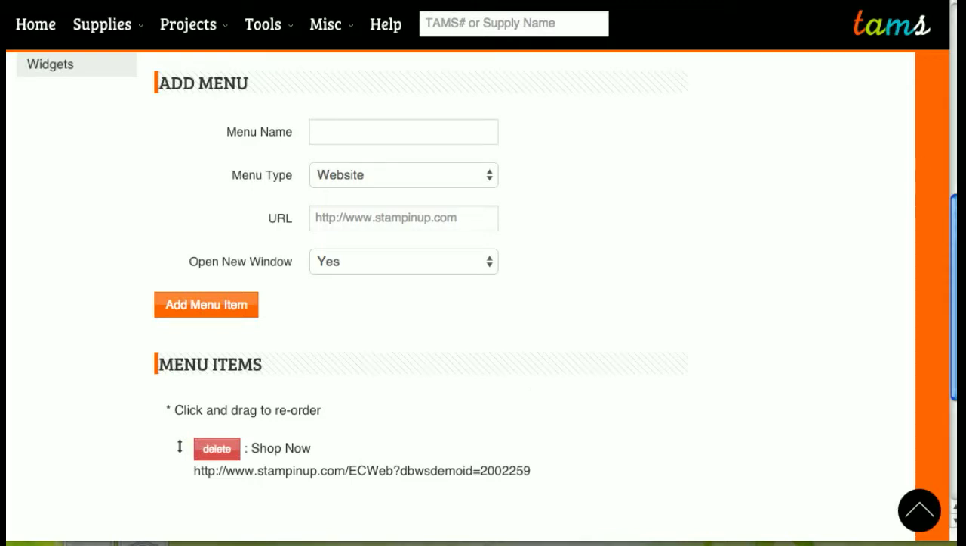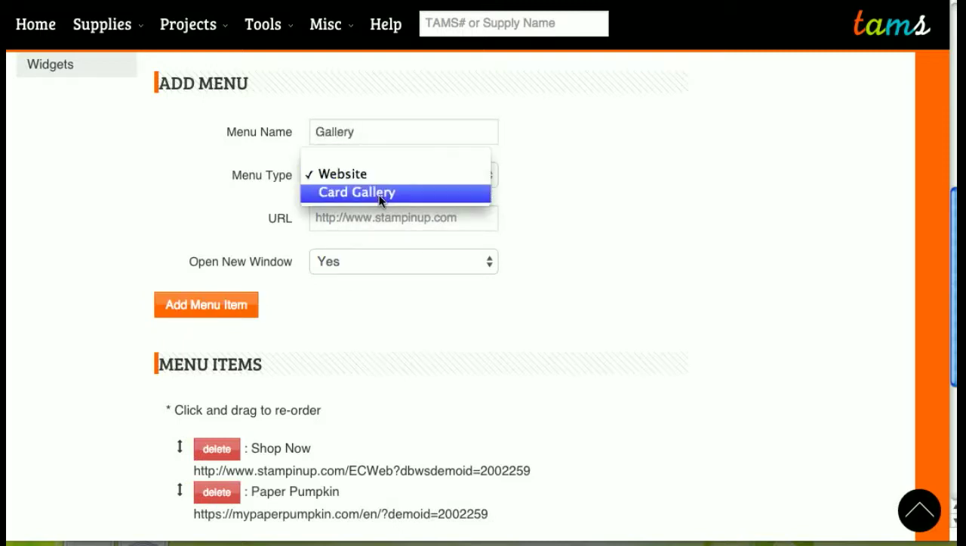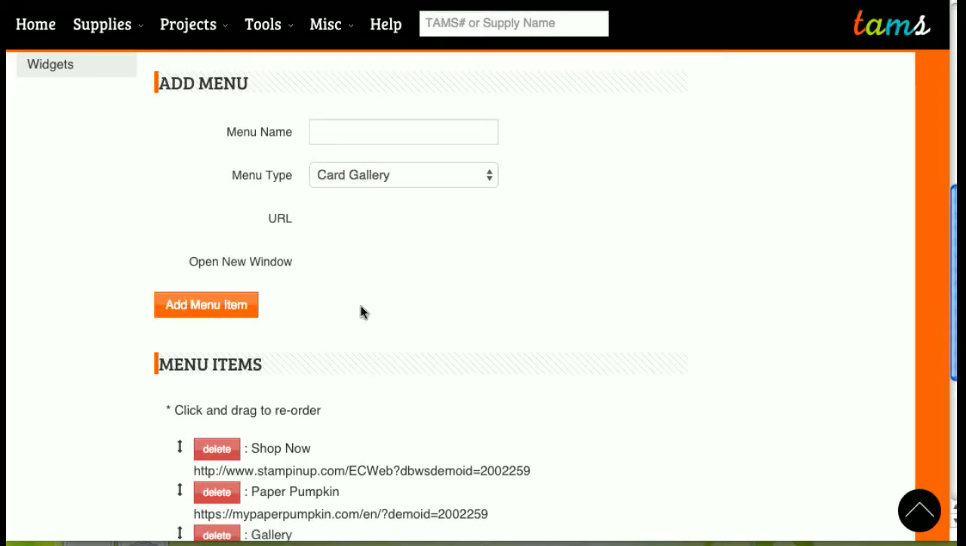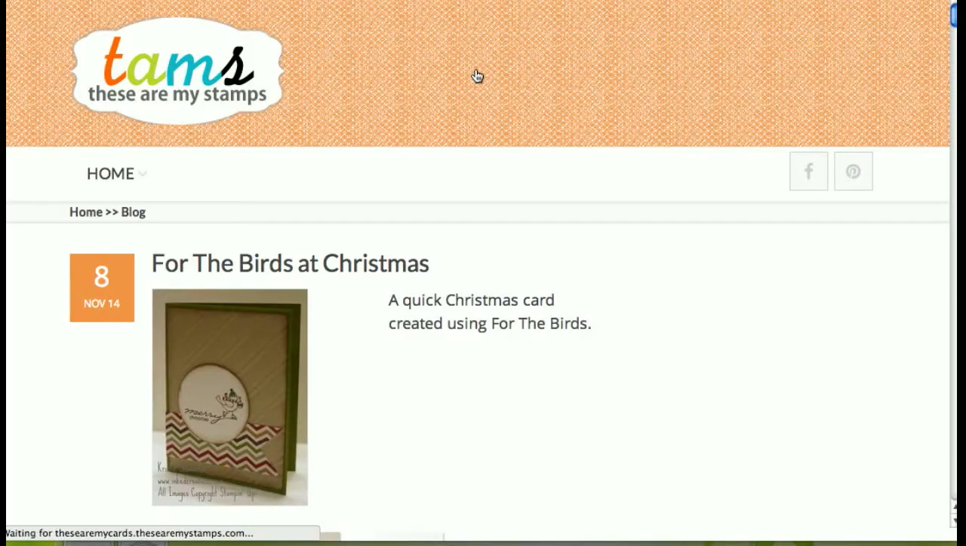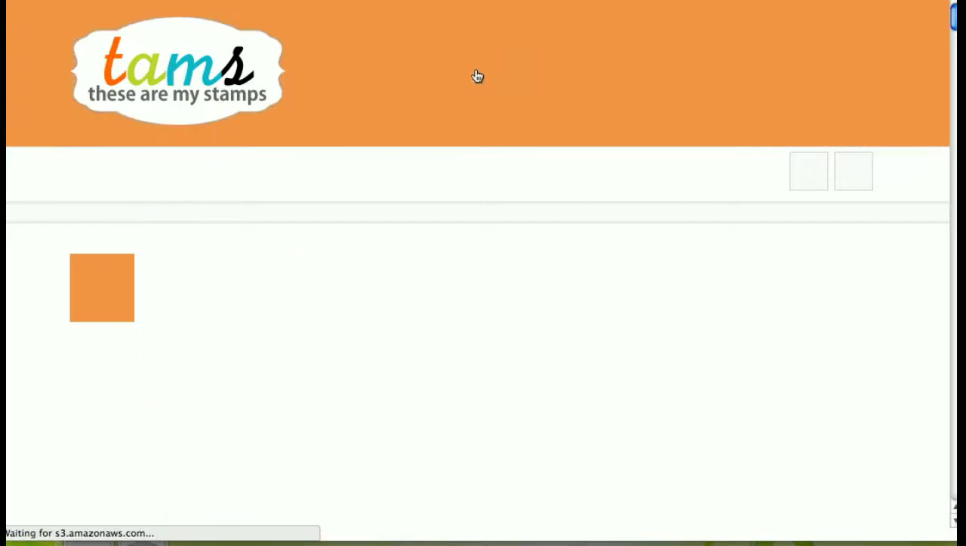And I also have a Paper Pumpkin link, and it's a website, and I want it to open up in a new window, so I'm going to do that. And the gallery is a special site. It's something we do for you if you choose that, so you don't need a URL, and we can just say add menu item. And now if we go back to our page and refresh, you'll see our new menu options.